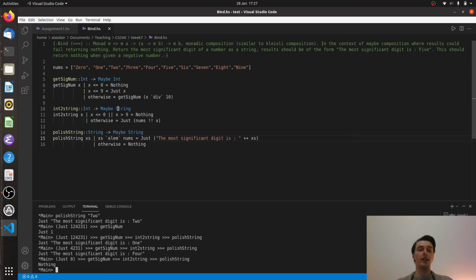So that's everything for today. I know that we've used a lot of words like monadic and things like that that make this sound a little bit more complicated than it is. Really, you can just read this as "and then". So give it a value and then apply get signum and then apply int to string and then PolishString. That's all the bind is doing. It's nothing more than that. It's nothing less. So try not to make it seem like a bigger deal than it is. But it's quite cool that we can do this.